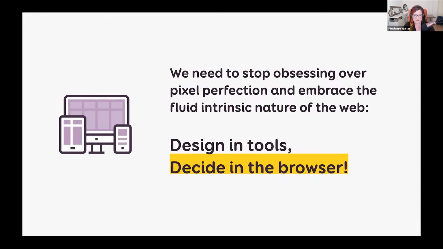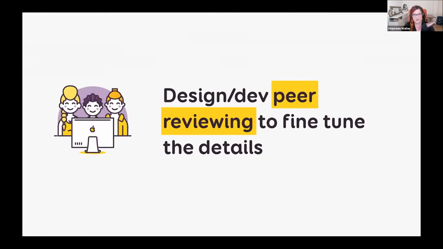So my motto here is designing tool decide in the browser, which means that you need to have a strong designer-developer relationship to do this kind of stuff. And also, usually you need to go as soon as possible in the browser to take this kind of decision. So what we do with my dev team is we do this kind of design developer peer reviews.